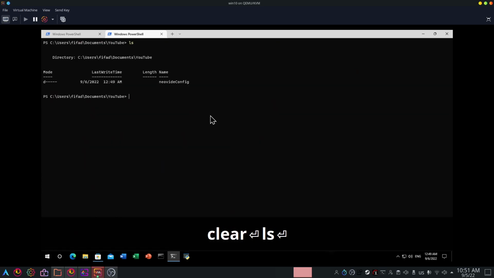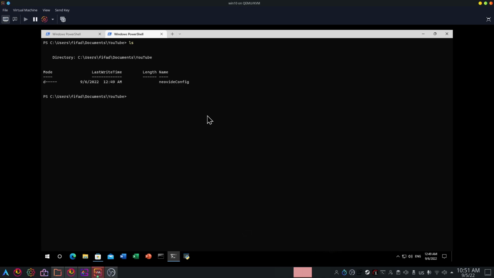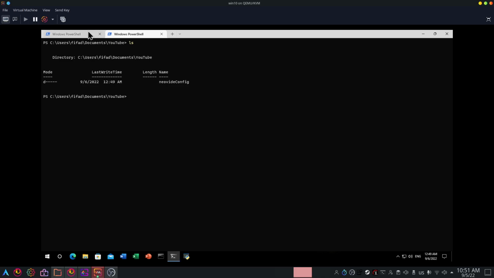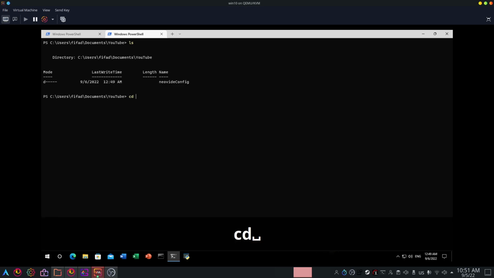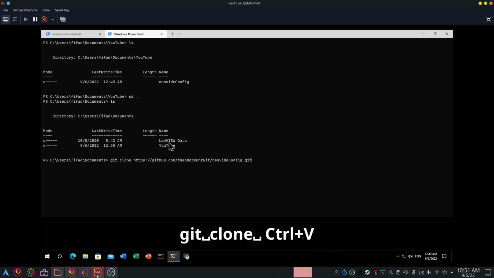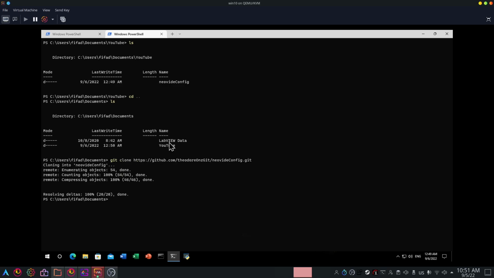So it just says permission denied. Whatever. That is weird. Oh, right, I might need administrative permissions. Or maybe I'm also opening stuff elsewhere. But anyway, I'll just do it here then. Git clone, neovim config.